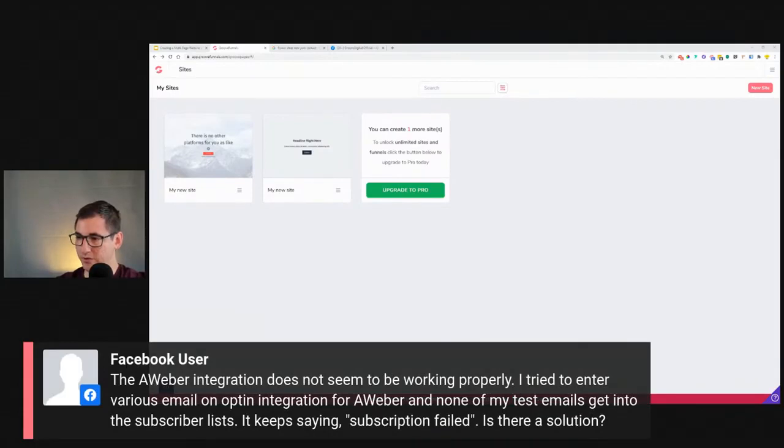Aweber integration does not seem to be working properly. I tried to enter various emails, no opt-in integration for Aweber, and none of my test emails get into the subscriber list. It keeps saying subscription failed. Is there a solution? So Aweber needs to be set up first inside Aweber. You need to create a campaign, a sequence, and a proper list, and then automate all this. Then you connect Groove Pages with an API, and then Aweber will know what to do. If you didn't do that part first, it will say subscription failed. First, set up everything inside Aweber, then connect it, then test it out. It should be working then.